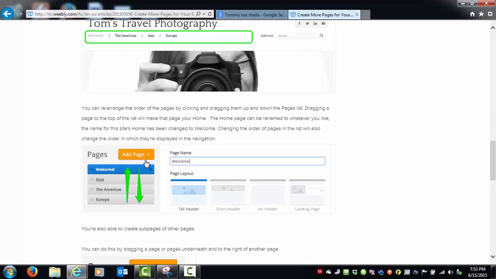You can rearrange the order of the pages by clicking and dragging them up and down the pages list. Dragging a page to the top of the list will make that your home. The home page can be renamed whatever you like. The name for this site's home has been changed to Welcome. Changing the order of pages in the list will also change the order in which they're displayed in the navigation.